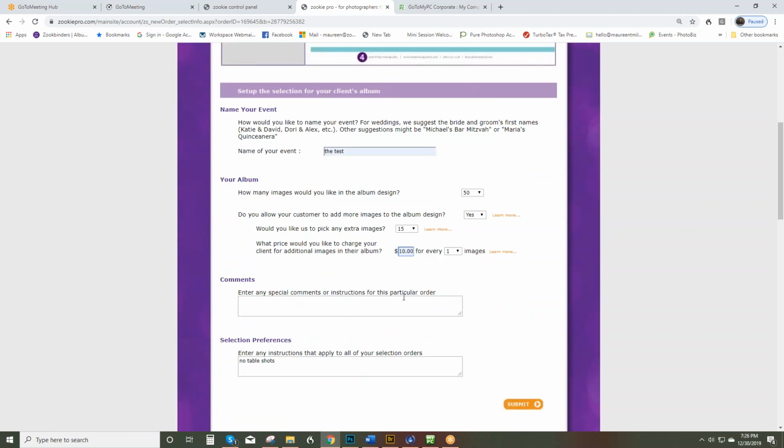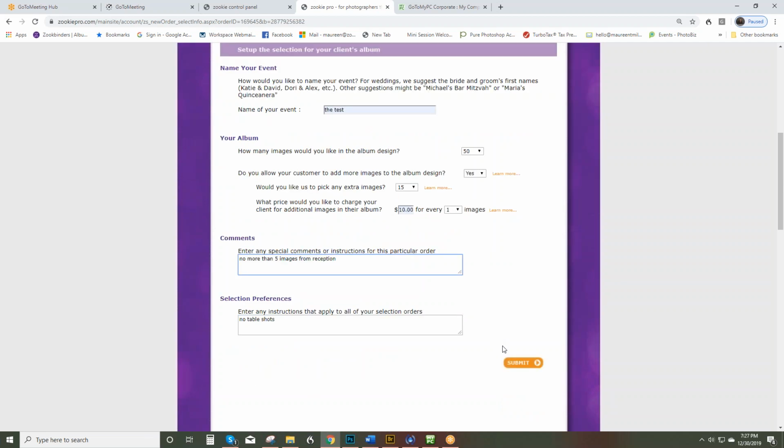So any special comments for this particular order? This is just for this order. So let's say you say, no more than 5 images from reception. So whatever you want to put here for this particular order. Then you might have preferences for all your orders. So enter instructions here. You might say no table shots or no getting ready shots, or whatever you want, but this will be for all orders. So if you don't have any preferences for all orders, you can certainly leave that blank.